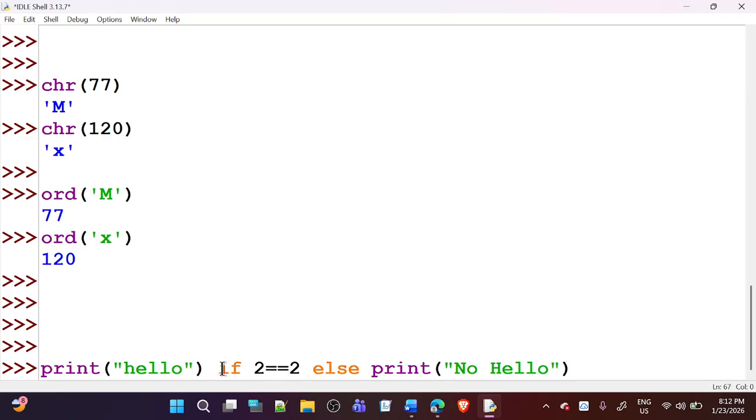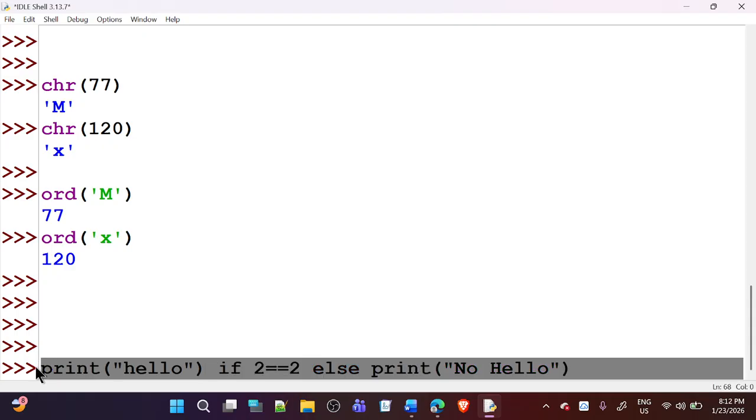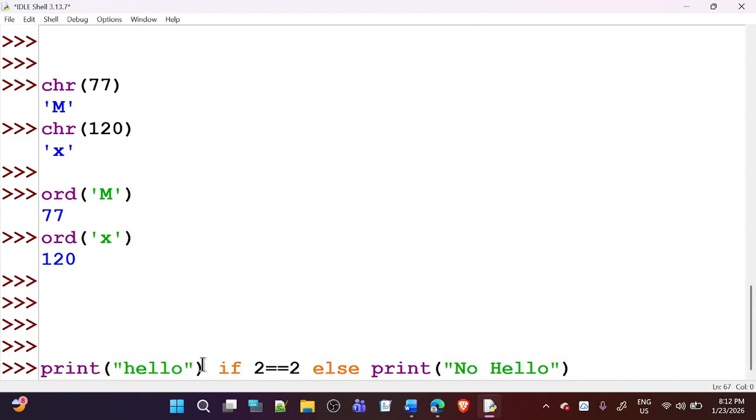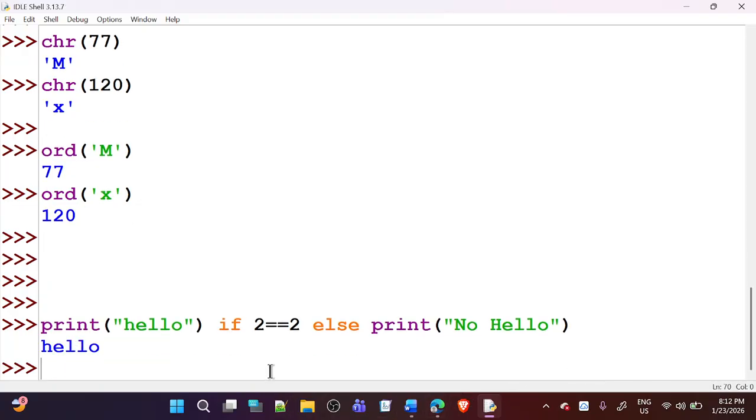So here first it will ignore everything and it will focus here. PVM will focus here and check whether the condition is true or false. If the condition is true, it will print this one, not the complete thing, but this one. If the condition is false, it will print this one. So can you please tell me what will be the answer? Hello. The answer is hello.